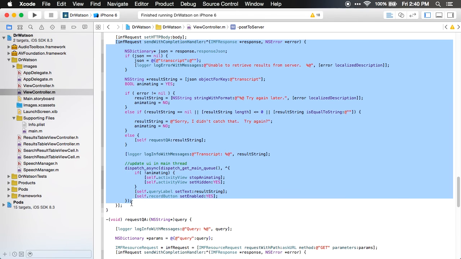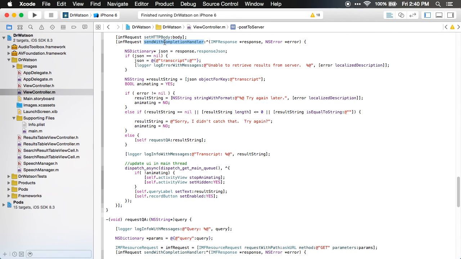And if I scroll down just a little bit more, right here, we can see that we're on a request calling send with completion handler. So we're making the request to the server. And once we get the response back from the server, we're going to check that and see, did we get a transcript result? And once we receive the response, we're going to do some error checking, and we're going to access the transcript. And we're going to see, was there a result string? And if there was a result, on the client side, we're going to call request QA to make a request to the server. And then we're going to update the UI.